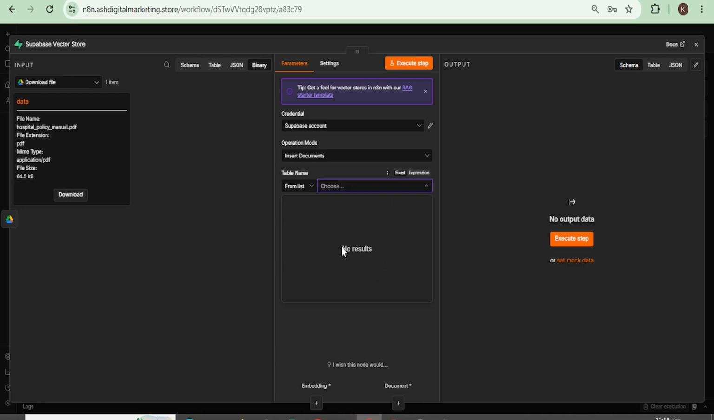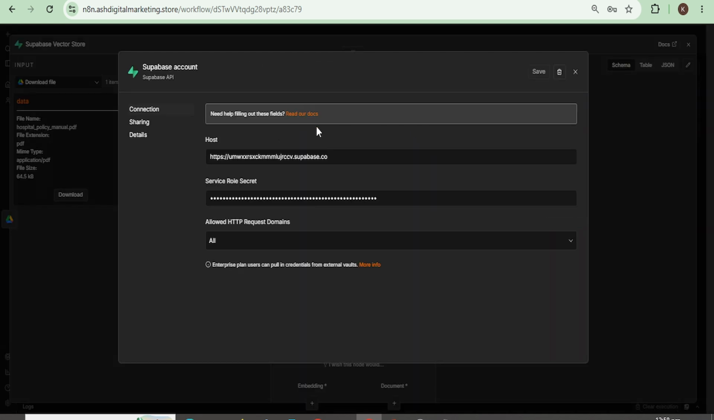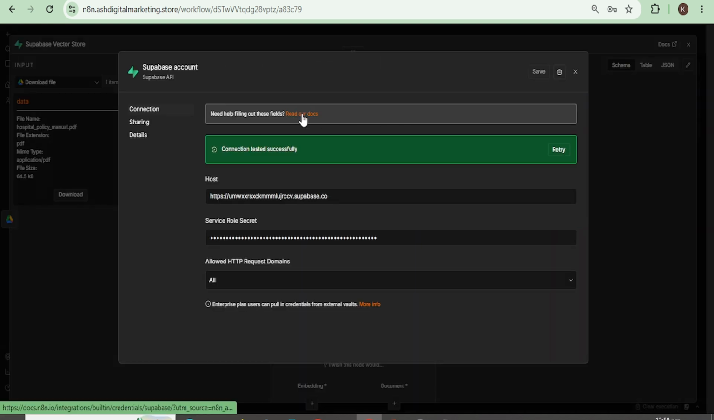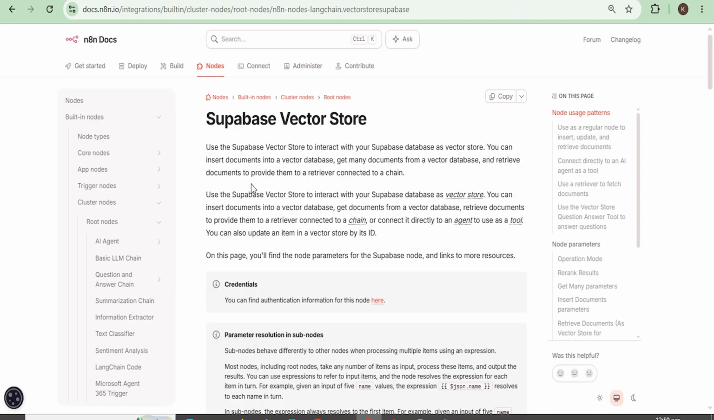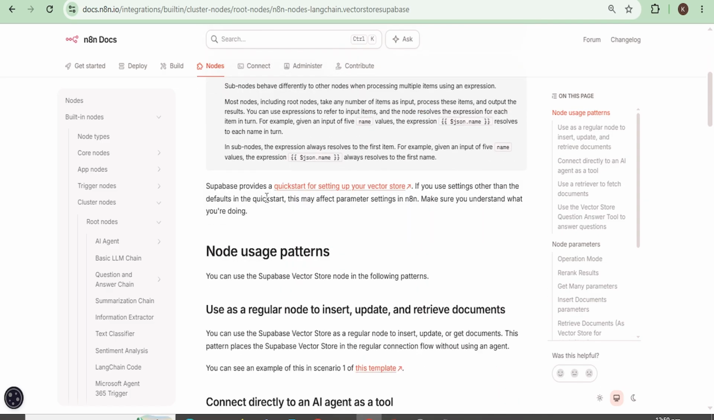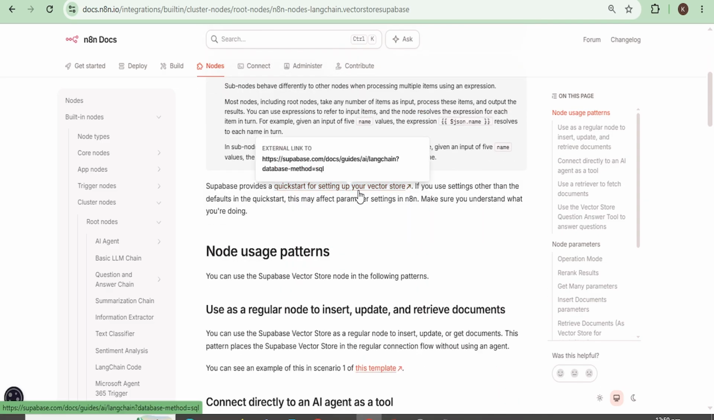So first we have to create the table in the data store. In order to create the data store, we will navigate to the documentation. Just click on the pencil icon. Here you can see read our documents. Just click on this. Here you will find the page of Supabase credentials. Just click on Supabase vector store. Scroll down, and here is the quick start for setting up your vector store.